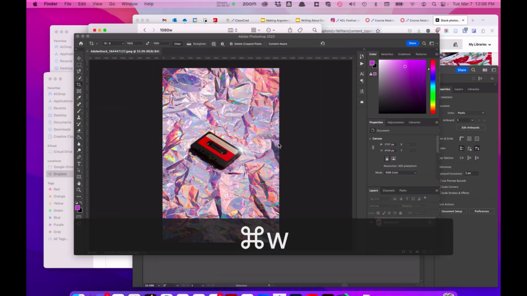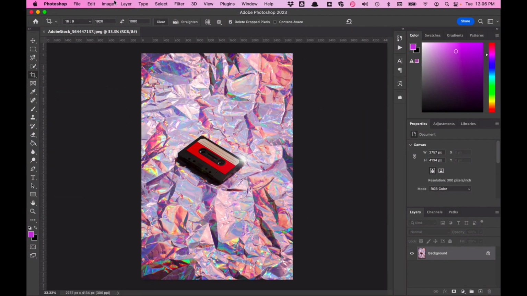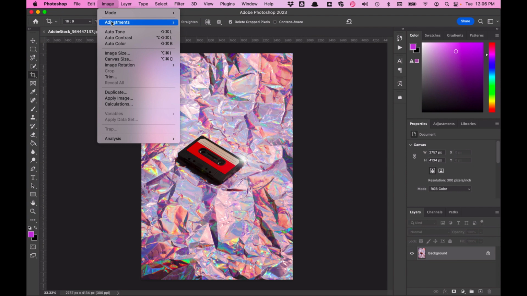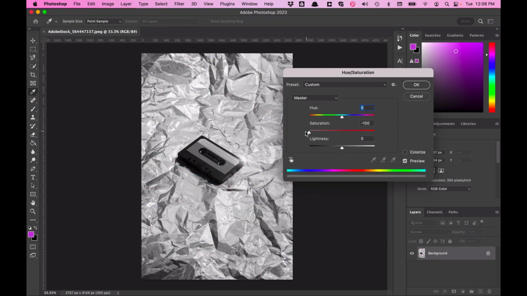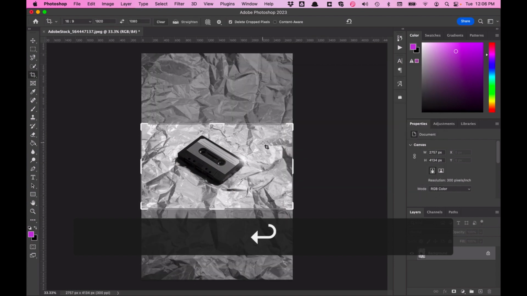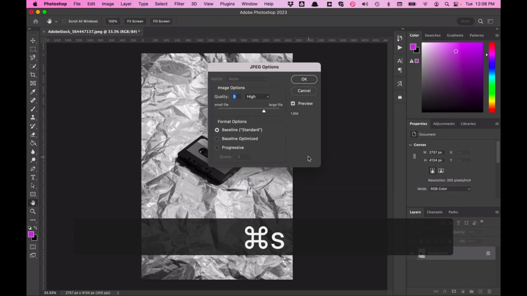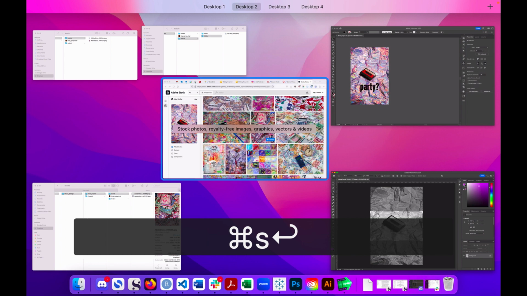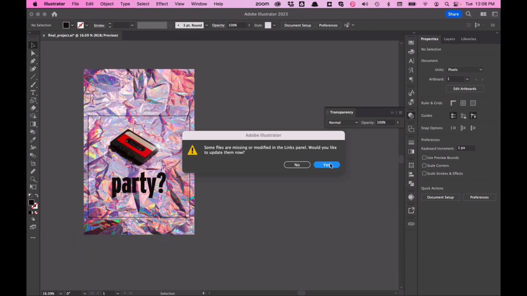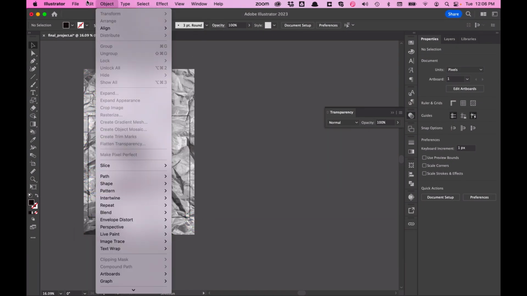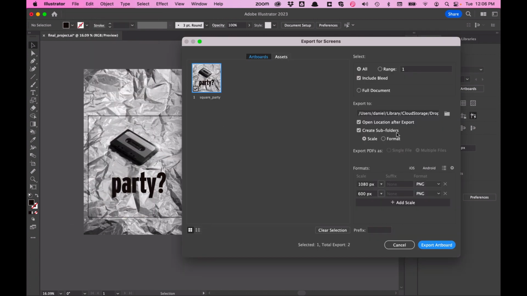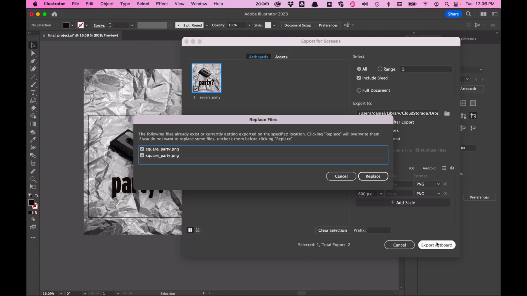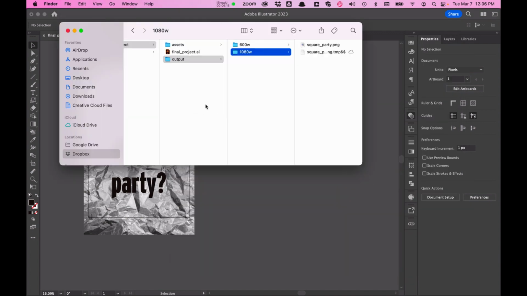Similarly, if I jump into Photoshop, this is the file for my assets folder. And let's say I decide I want to try it in black and white. I'm going to take that saturation down. I'm going to save that file. And I'm going to come back into Illustrator, update it. And now when I export, everything is going to stay the same. I'm going to export and replace those artboards.